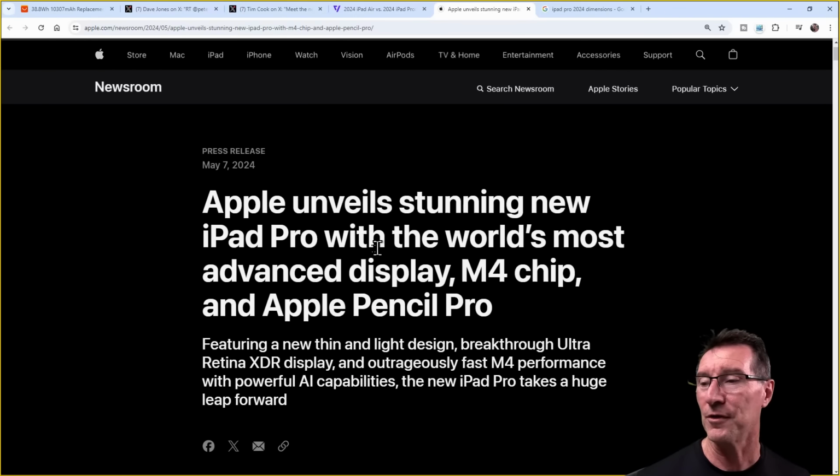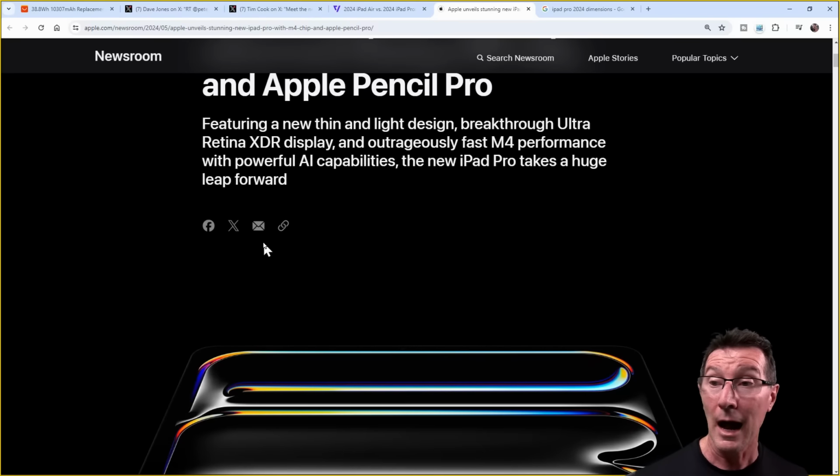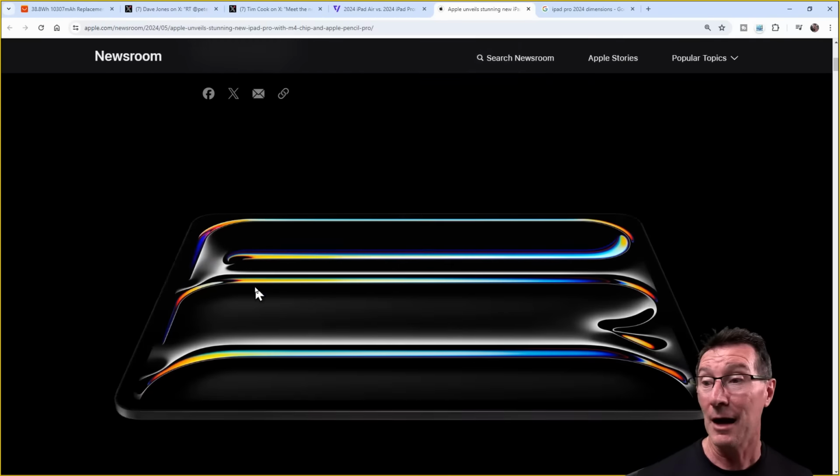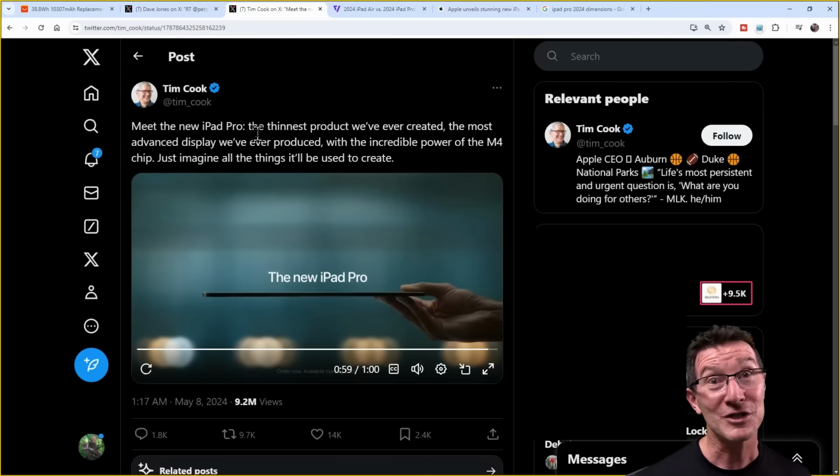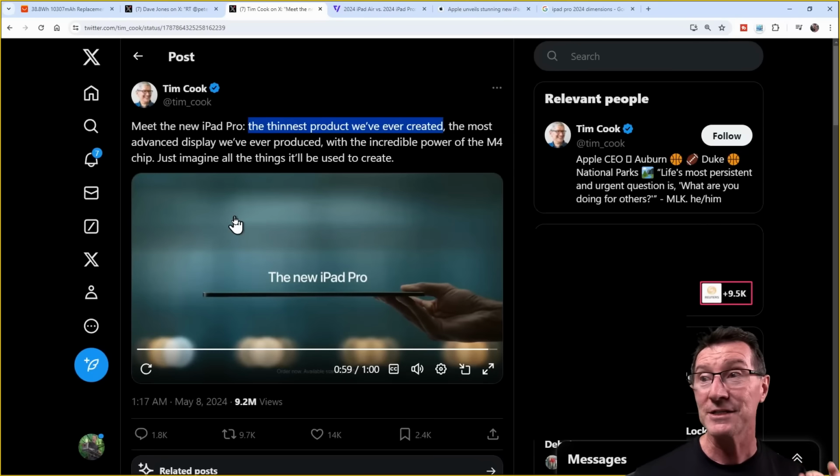Stunning new iPad Pro with the world's most advanced display, M4 chip, and Apple Pencil Pro. At least in the headline here, they don't make anything about the thinness. But of course, Tim Cook did here. That is the banner marketing wank claim here. The thinnest product we've ever created, which is fantastic. But what would happen if you gave it an extra millimeter?